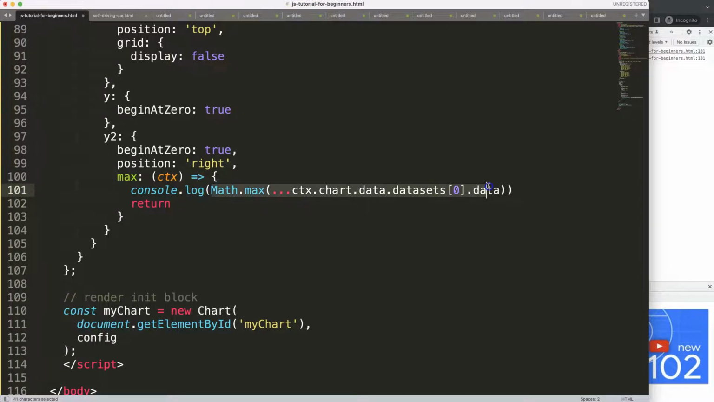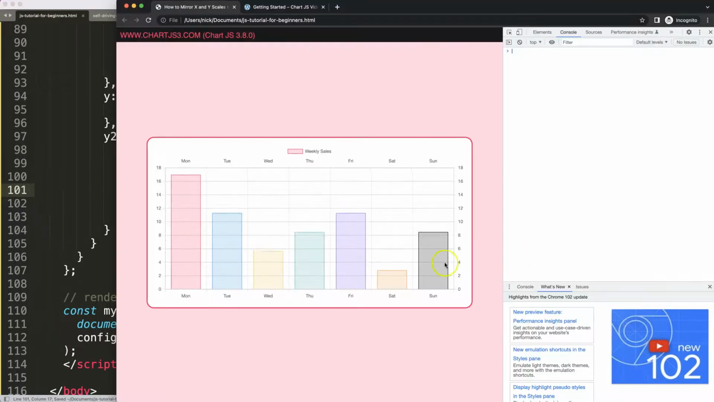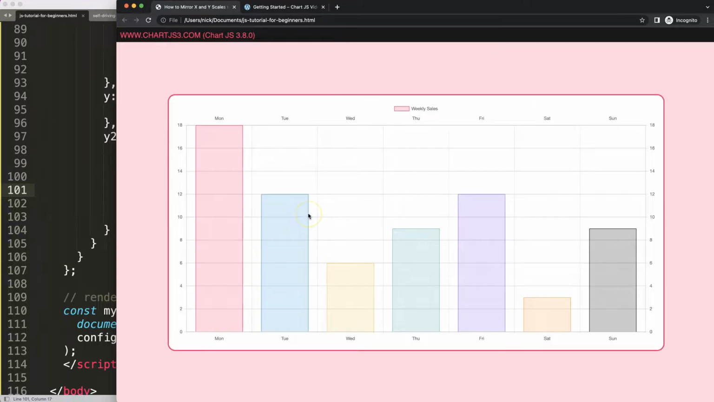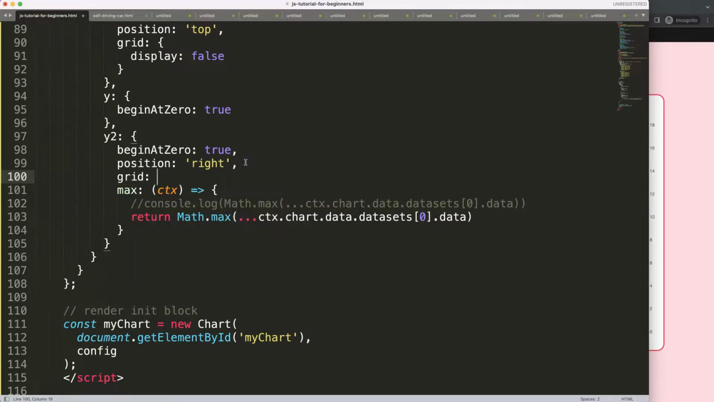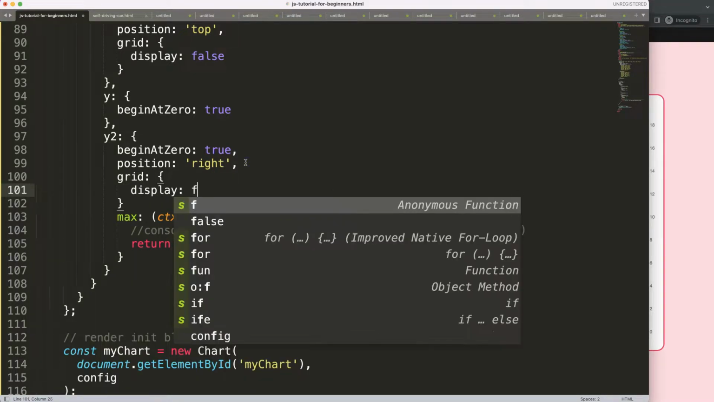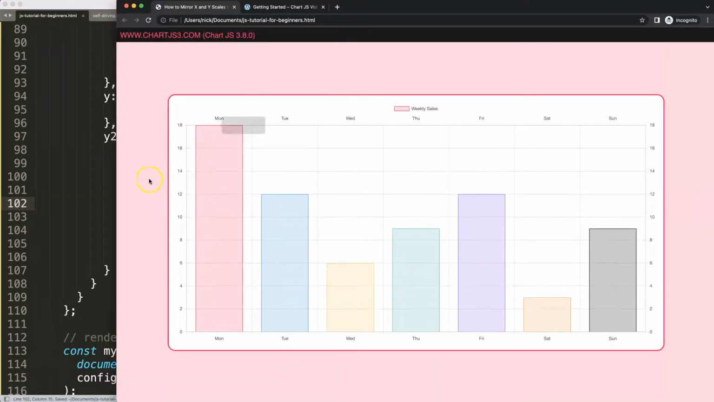So now I just want to return that value. We can copy this entire item, then close that, save, refresh. Alright, so now you can see that, but if you look very carefully, grid lines are darker on the horizontal level, which is this part. So I'm going to say grid, display, false, and then a comma, save, refresh. Alright, so now this works.